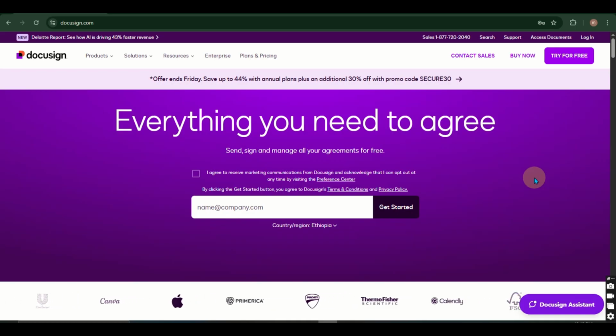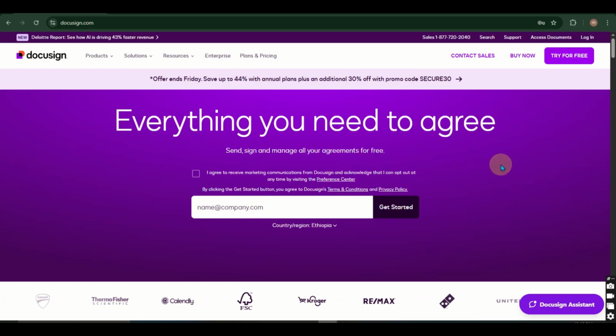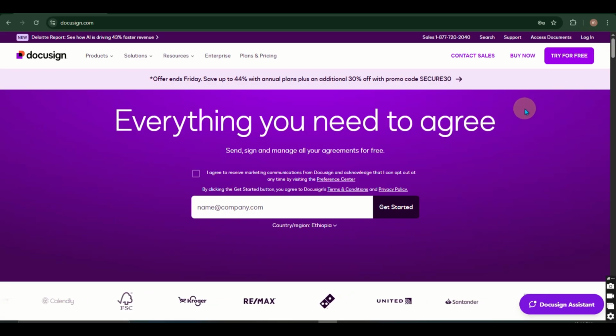To begin, we're headed to DocuSign, a well-known leader in electronic signatures and intelligent agreement management. Open your web browser and go to their official website, DocuSign.com. Once there, the first thing you'll want to do is log into your account. Look towards the top right corner of the homepage, where you'll see the Login button. Go ahead and click that now. Once you're logged in, it will take you to the DocuSign homepage.